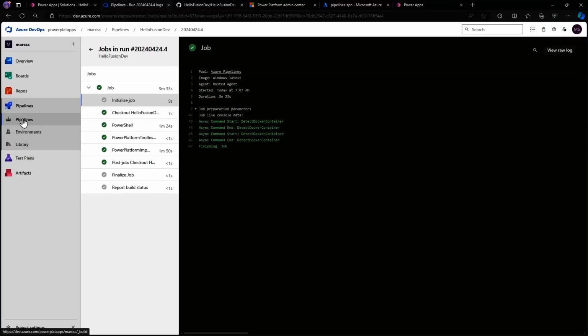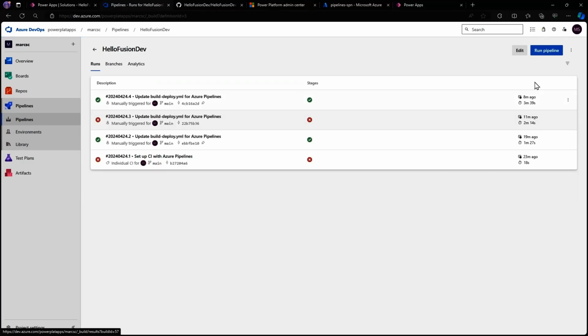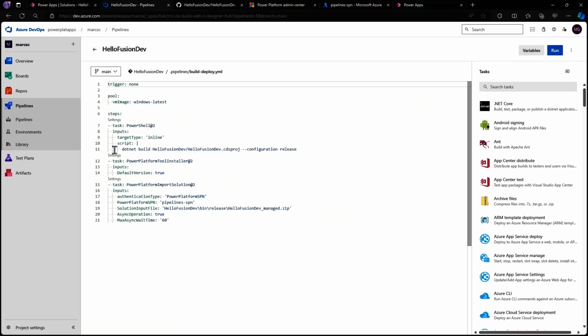Finally, I showed you how to create an Azure DevOps pipeline that uses .NET Build to build everything with the simplicity of one call, and then deploy the thing that we've built in a managed solution state to a target environment.